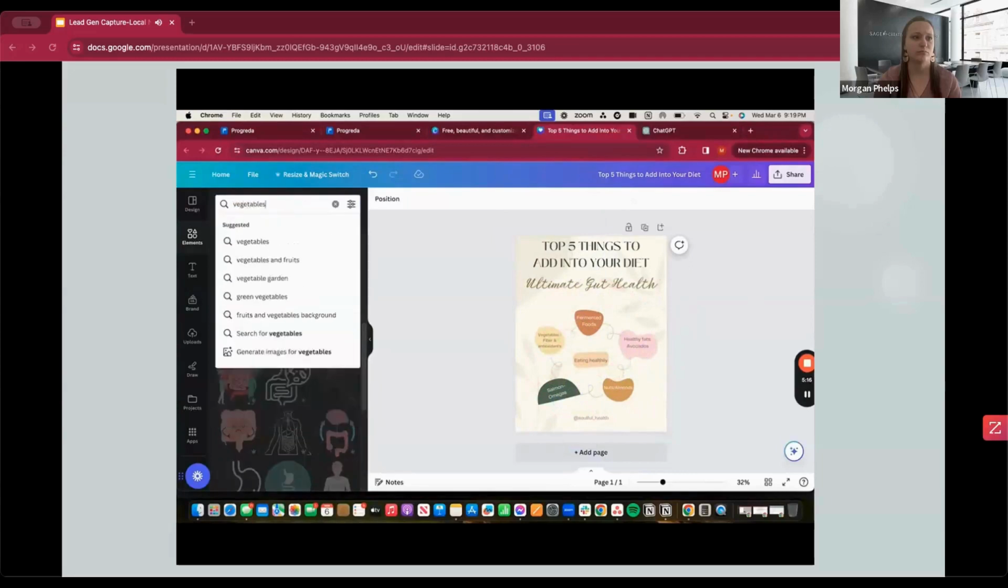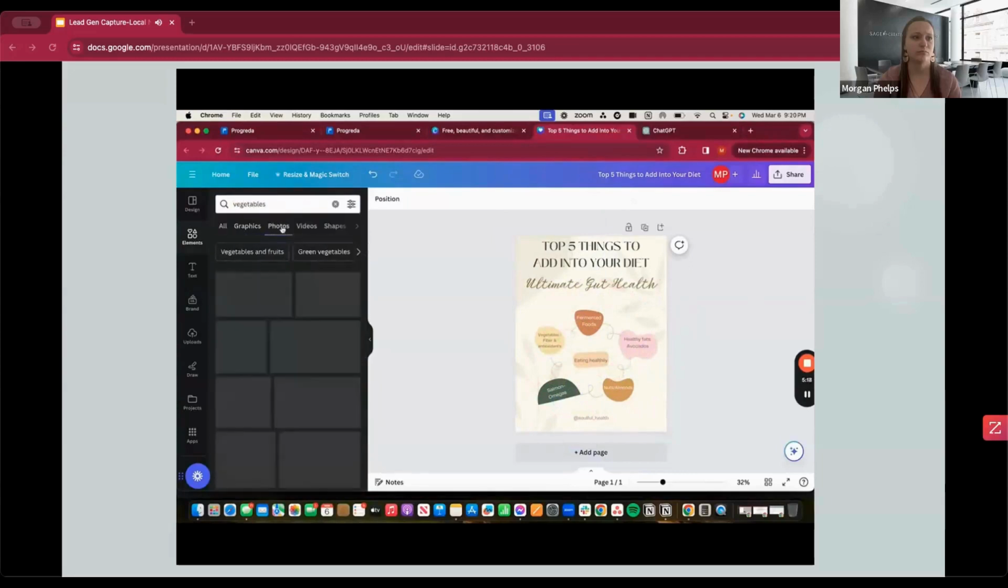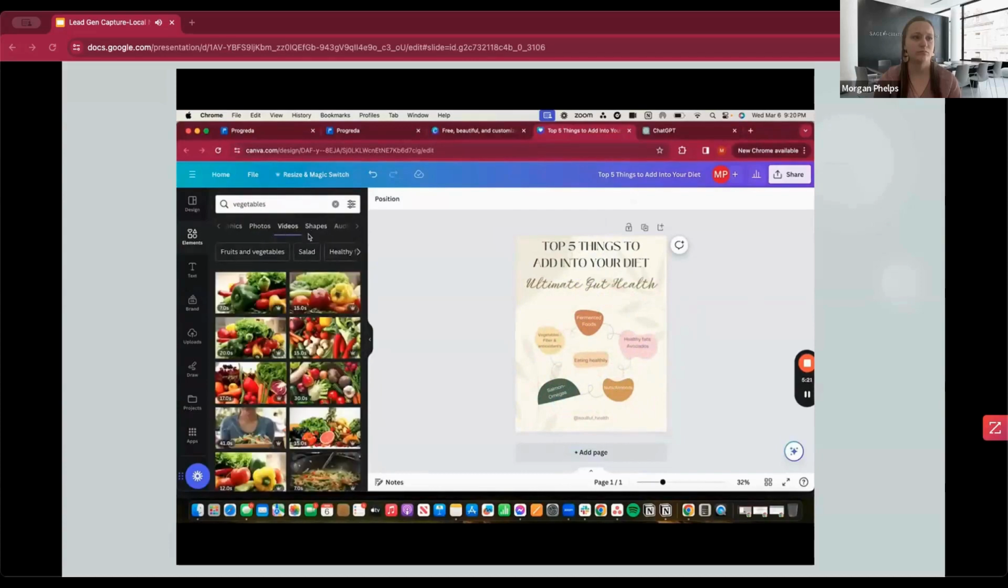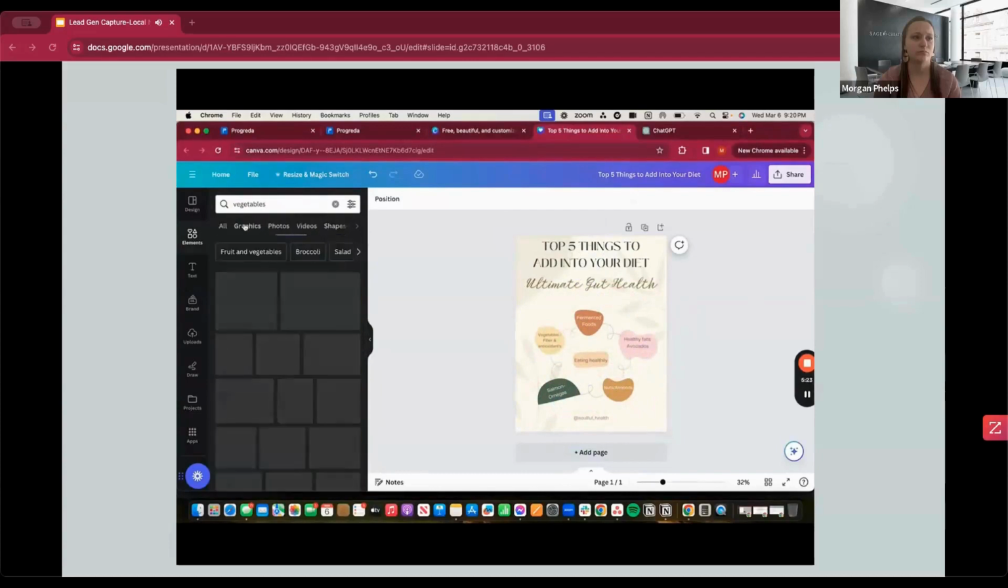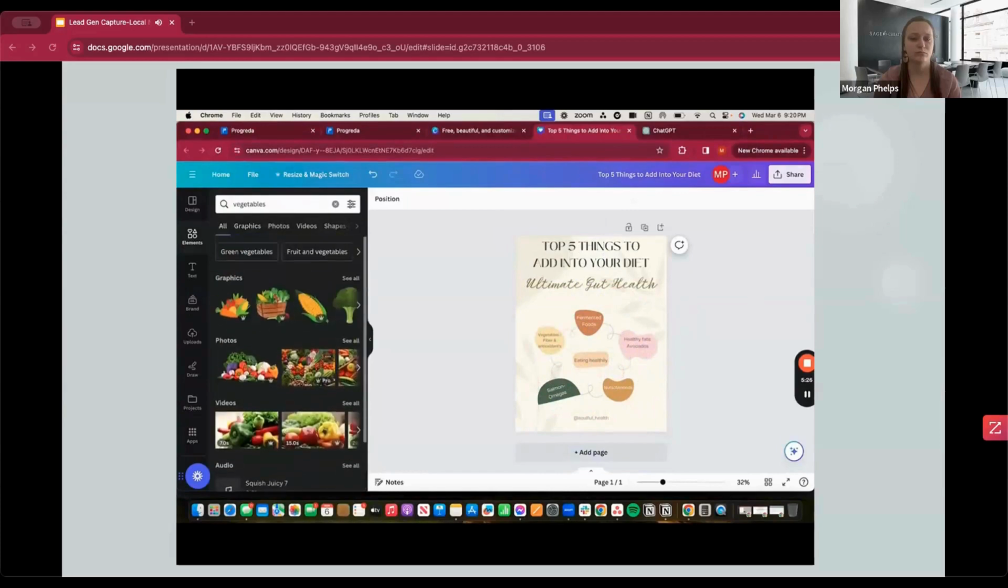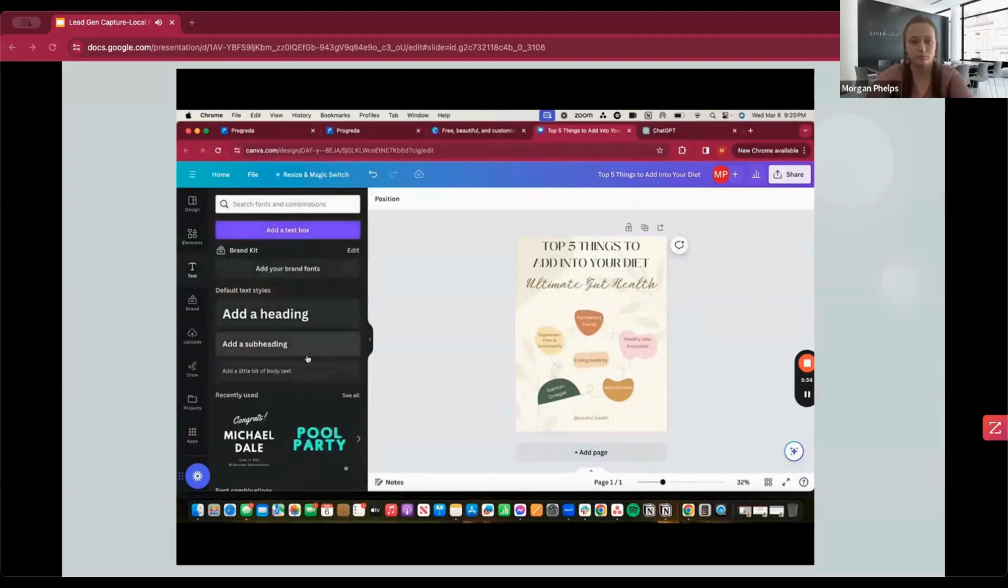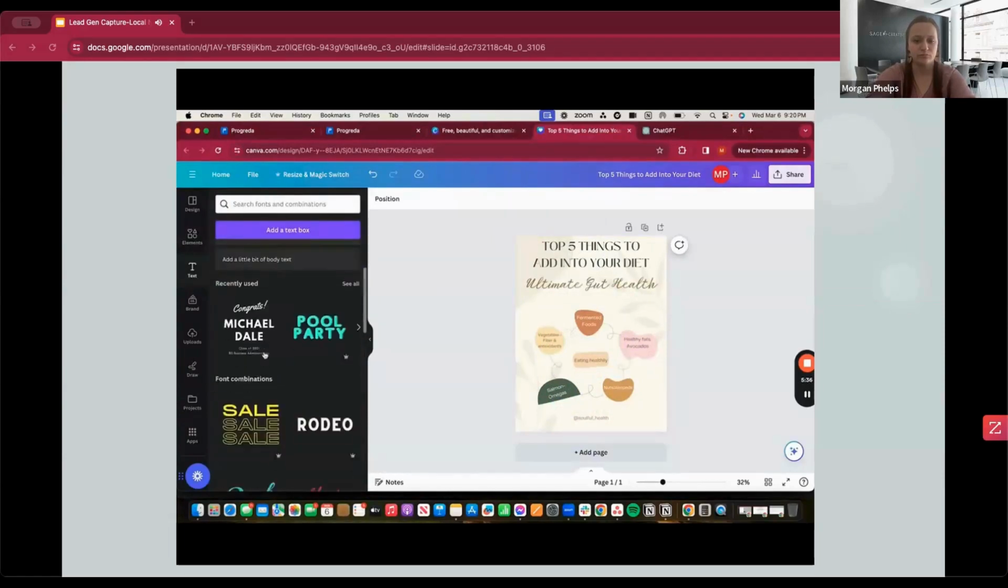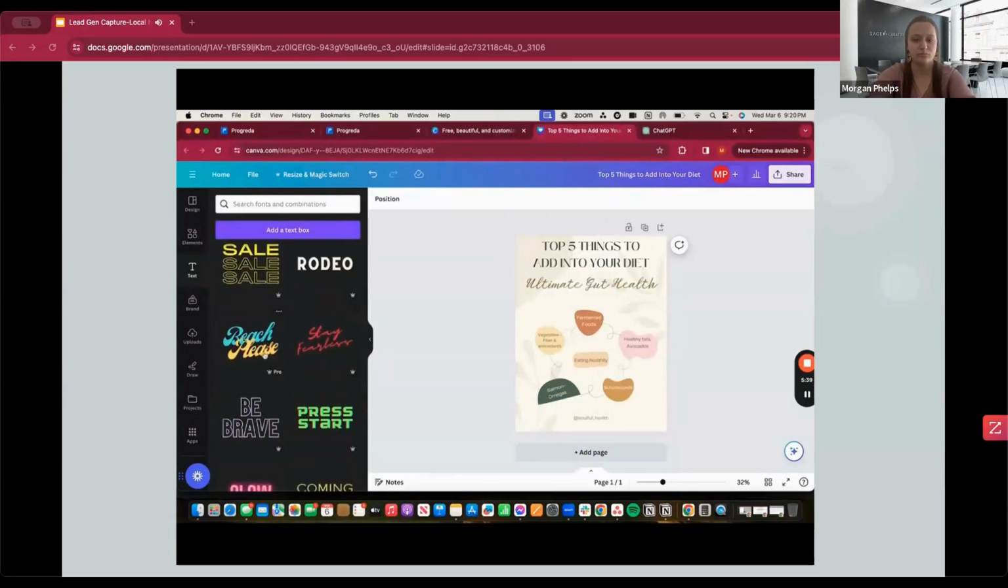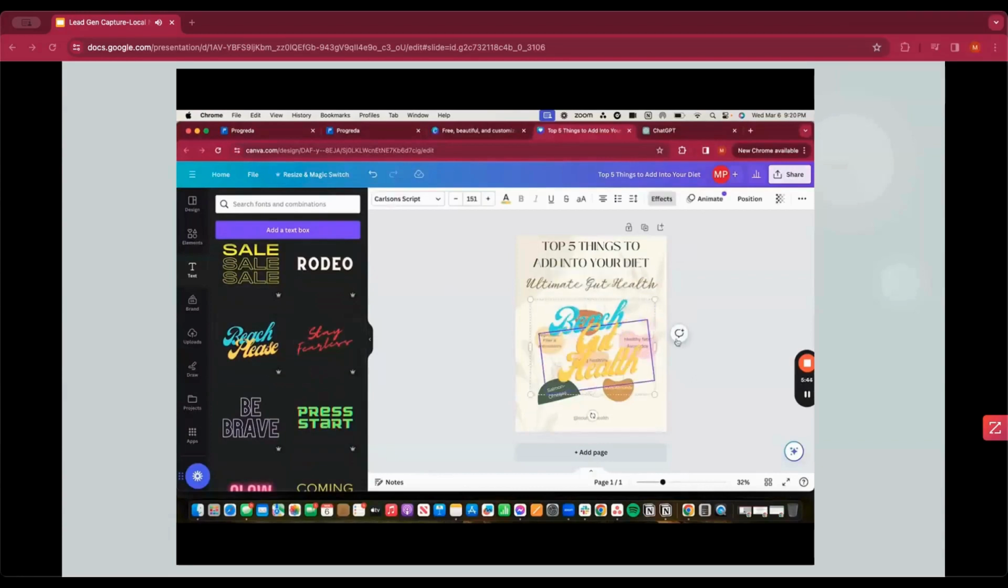Maybe I want to do like vegetables, for example, and maybe I want to do actual photos. There's videos, shapes, if you want to do different shapes. So there's lots that you can do here to make it unique and somewhat your own. You can add in different text. So you can do like simple text here, but you can also look at these different types. So just say I wanted this type of font, I could put that in here, and then obviously I could do like gut health, for example, and change it to look like that. So really easy to edit and maneuver Canva, but that's a little bit of a walkthrough.